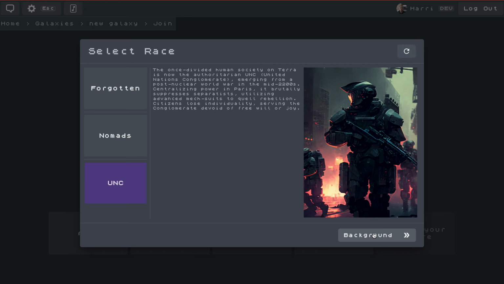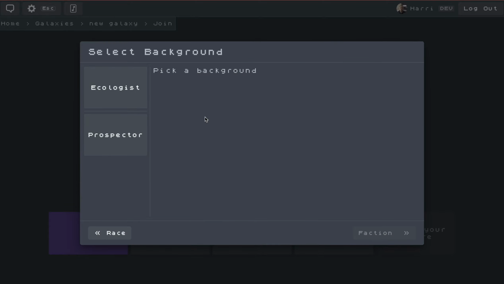So we'll go with the UNC, who are inspired heavily by factions like the Terrans in StarCraft, or like the Altered Carbon stuff with the humans. So yeah, you pick a race and then you pick a background. So you've got ecologist or prospector. Now this is going to start playing into like RPG elements in the game. This is all visual for now. Like there's no actual gameplay impact on what you choose. That will change very shortly. I'm just trying to get the UX right with this nice little kind of Civilization-esque, Civilization Beyond Earth-esque kind of character stepper here. So yeah, what about an ecologist?